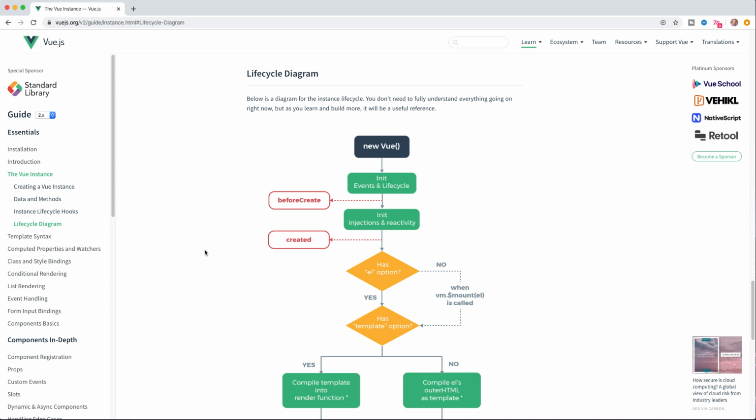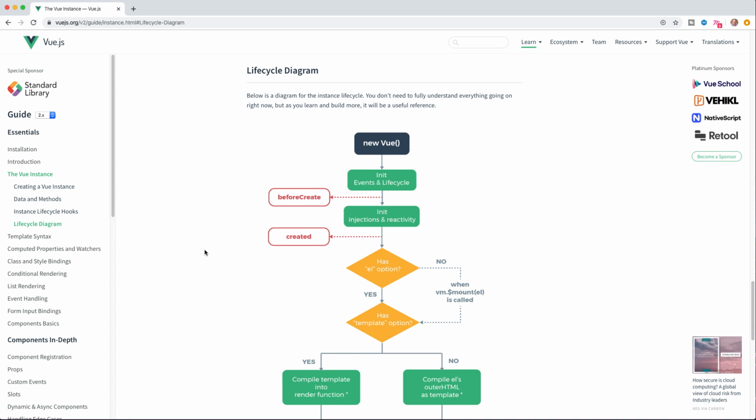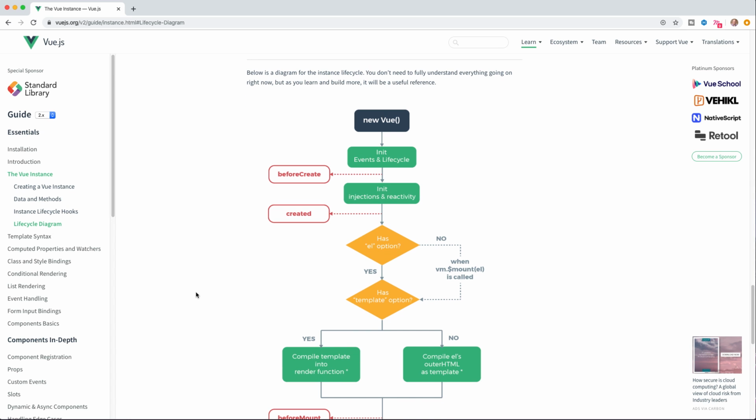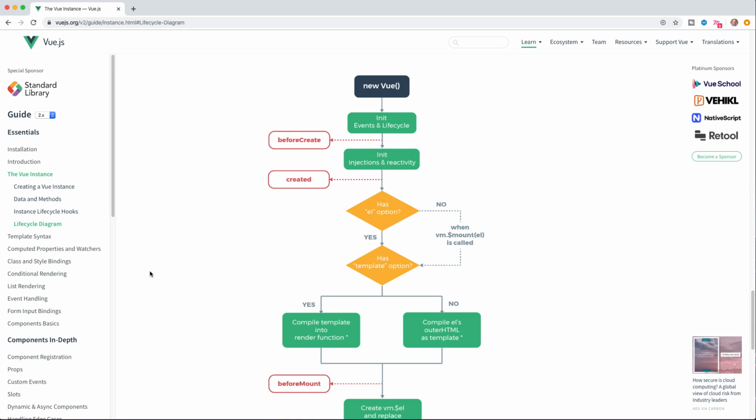I can tell you now, even after using Vue for a long time, that I haven't even used all of these lifecycle hooks, but it is good to know that they're there. And again, as it says, I always come back to this as a reference. This is just showing you the progression of the Vue instance and all of the hooks that are available.